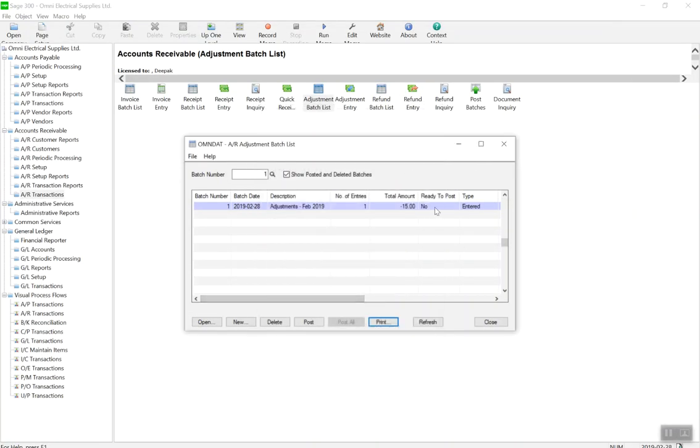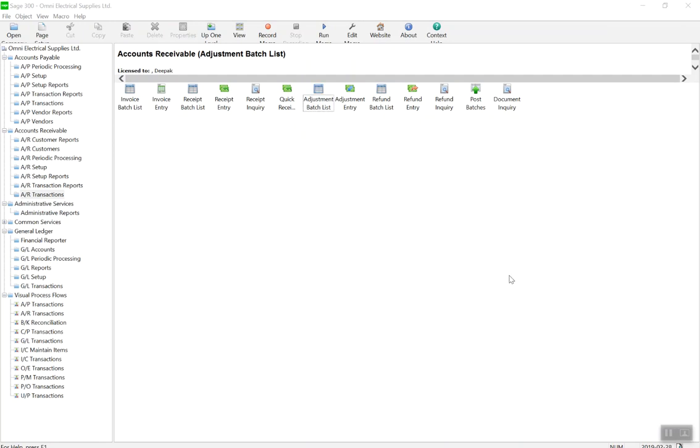Now once you're ready, you say yes and click post. So now your entry is posted in your account receivable. That's how you will post the account receivable batches.